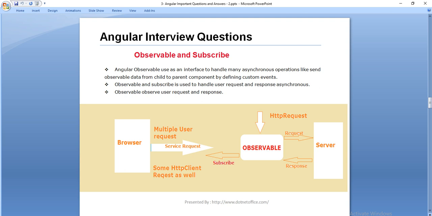So what this observable does is work asynchronously. From here I send the request, and in between, the observable sends the request to the server and gets the response, and this response is handled by the subscriber and shown in the browser. So that is observable and subscribe.